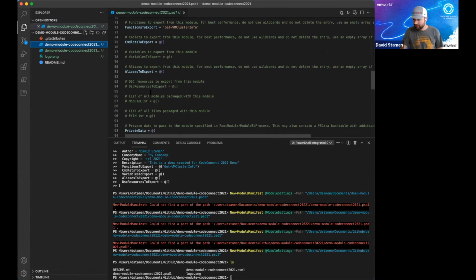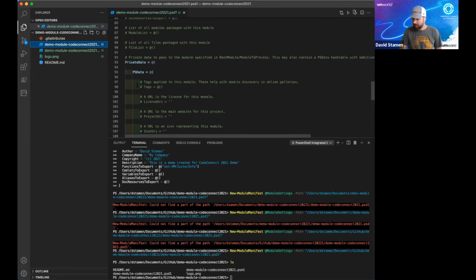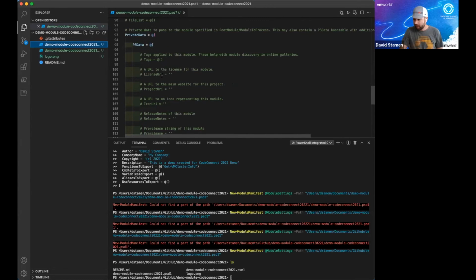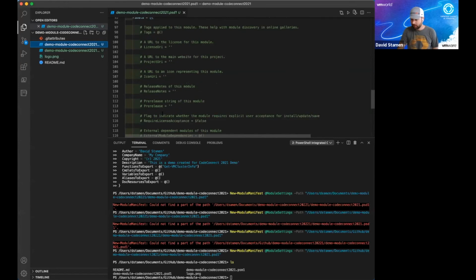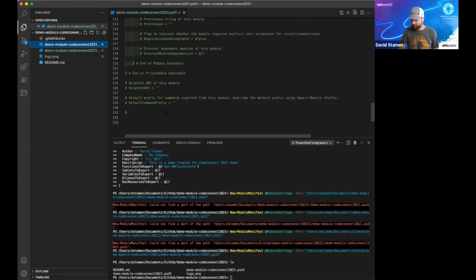But some of the useful ones that you might want to put in are a lot of this information for private data. If you're using a license, point to the license. If you have a project, a lot of times when we do open source items, you're going to want to put it on GitHub and share it there. So that will be a good thing. If you want to have a really nice icon in the PowerShell Gallery, you can add that. Release notes and all types of different flags.